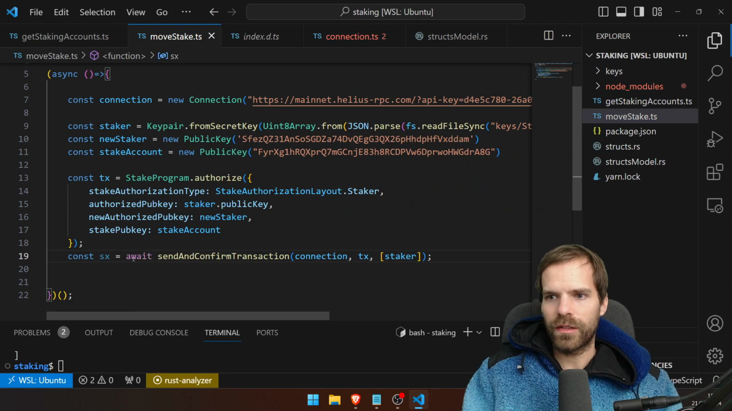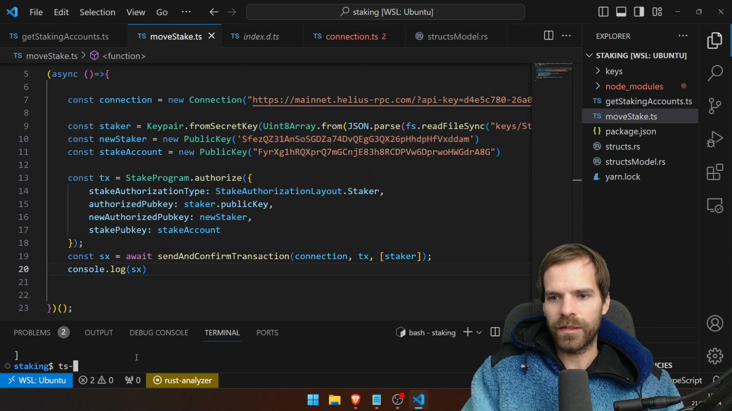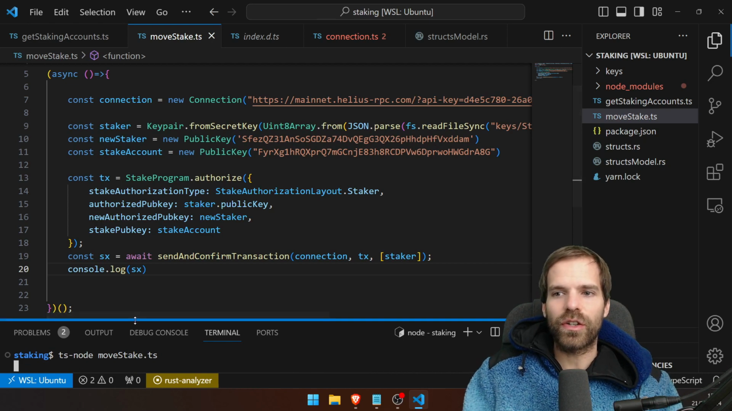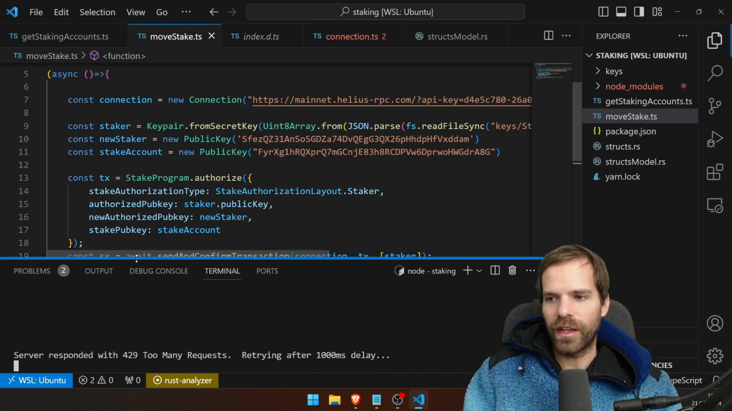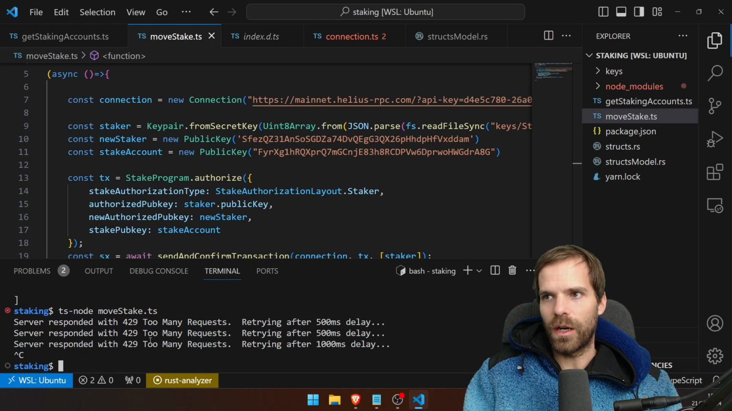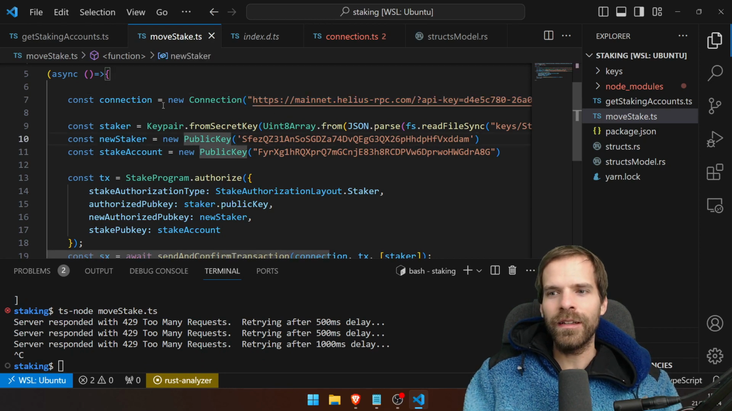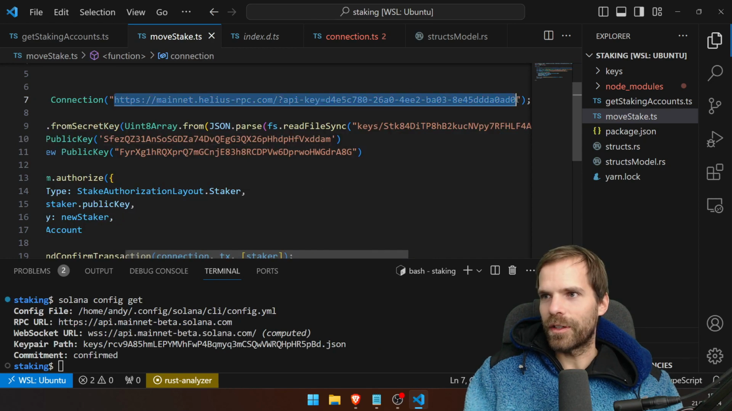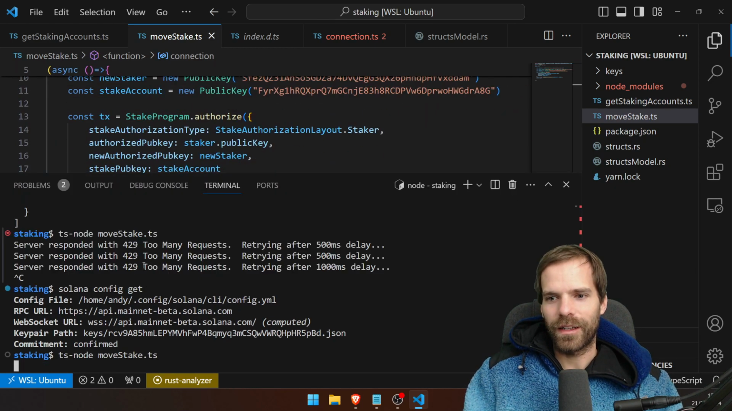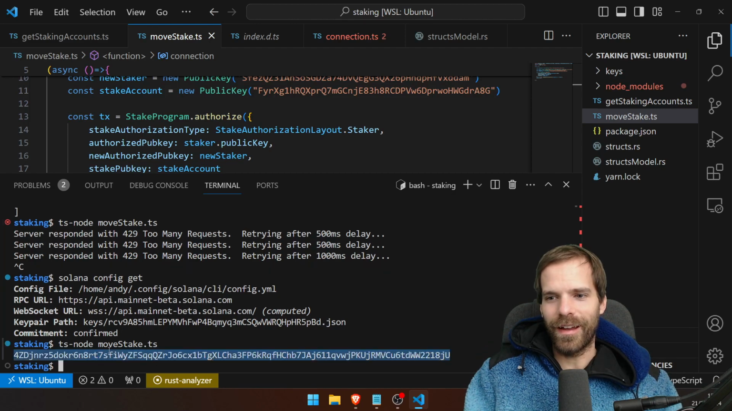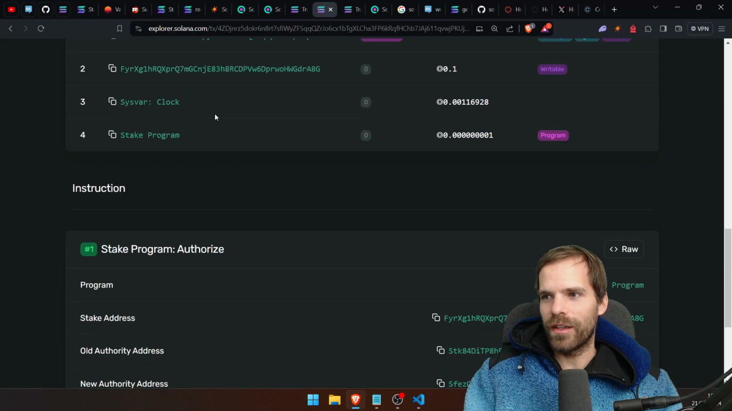Okay, let's wait and see what we get. Let's see if we can move stake. And by that I just mean changing the authority of the staker. Too many requests. Wow. Yeah, it just doesn't like GPA. And I didn't even do GPA. I'm literally going back to the public one. Can I change the authority? Yeah, I can. Check this.